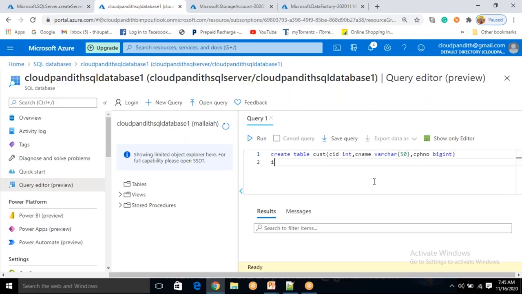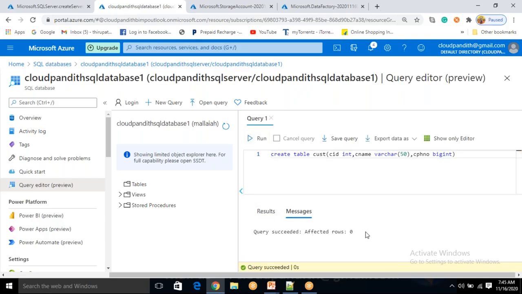Now I want to insert data. Let's create the table first and run it. See, affected rows 0. Refresh and you will see the table; the first table is created. Now let's select the data: select star from first. There is no data in it because we just created the table.